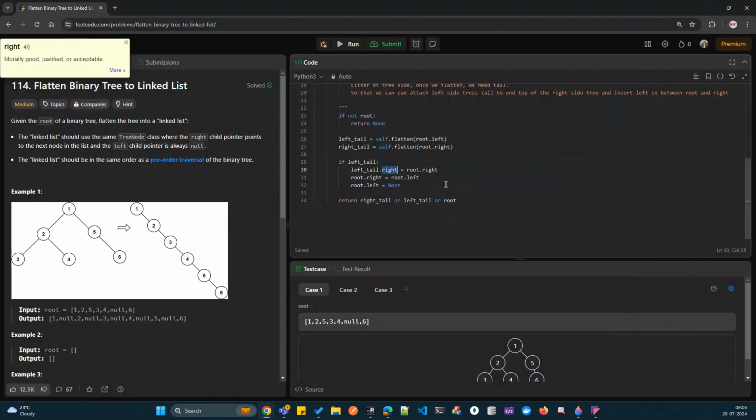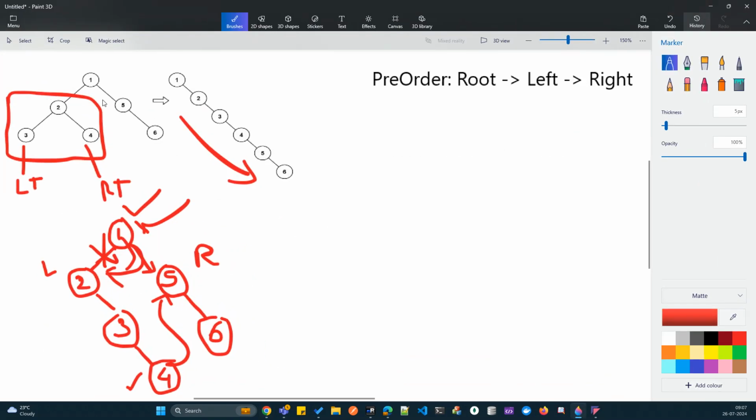So left tail dot right is equal to what we pointed out, and then finally we'll point the right pointer to the left node, and initialize it. This is just the code for insertion. Now what we'll have to do is ultimately get the tail again. We did some calculation here, 2, 3, 4, but we always need a tail node, as we said. So for that, we'll always have to return the right tail node. If there is no right tail node, we'll have to return the left tail.